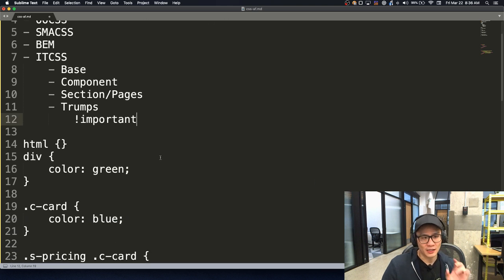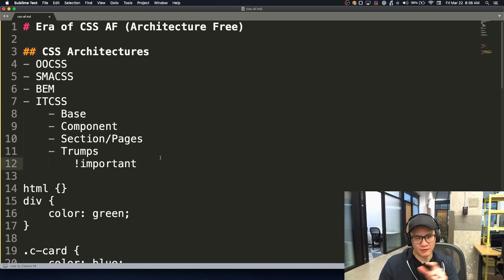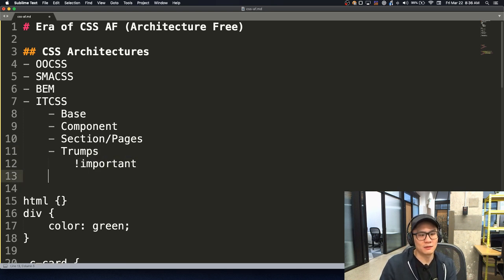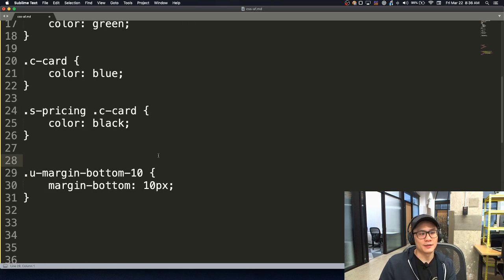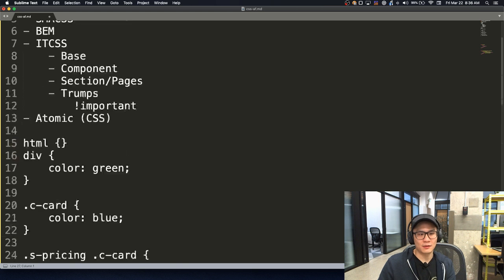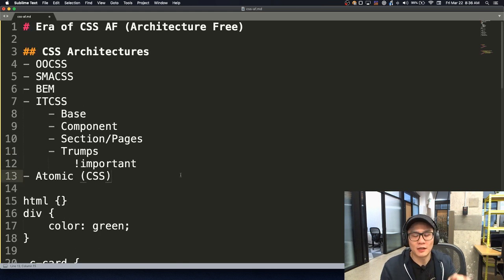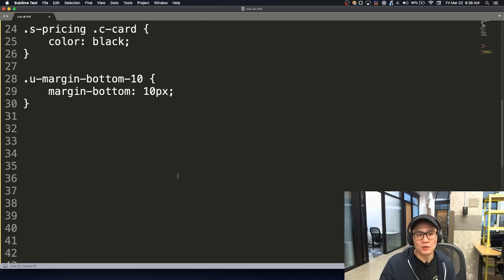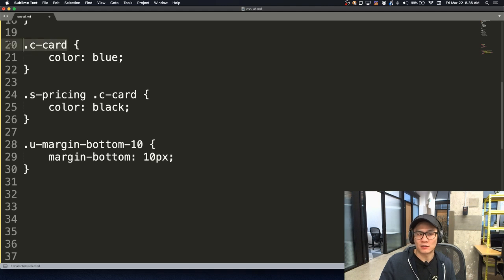And the last one, since I just remembered this after looking at the trumps, is atomic CSS, or atomic design, however you want to call it, created by Brad Frost. And that is the idea of creating lots and lots of little pieces and then combining them to construct something. So you wouldn't necessarily have a card component if you were to follow that kind of atomic rule.